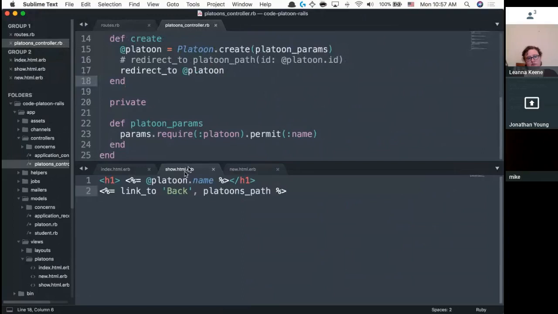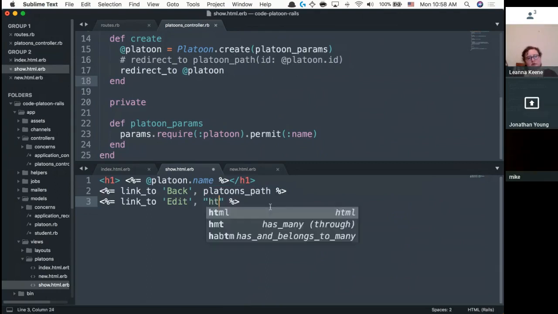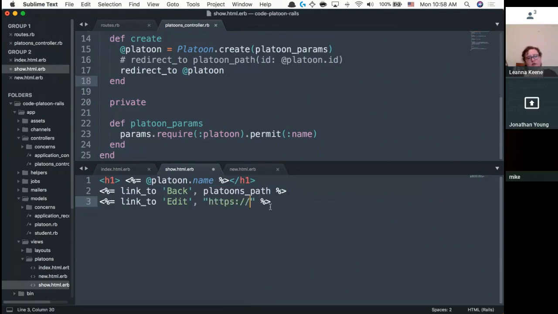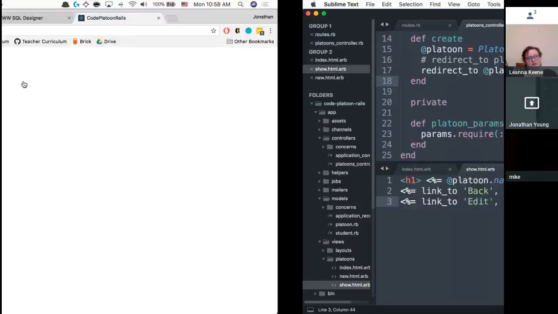So first things first, let's go to our show page. I'm going to use the link_to helper for two different things. First, I'll just do one at a time. Let's do edit first. So edit is the word that shows up on the page, and the second argument is where this link is going to go. So I can make it https://www.google.com, and then if I refresh the page, there it is. We're going to go to google.com, but that's not exactly where we want to go.